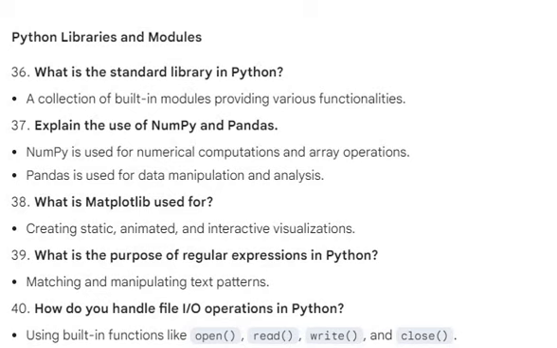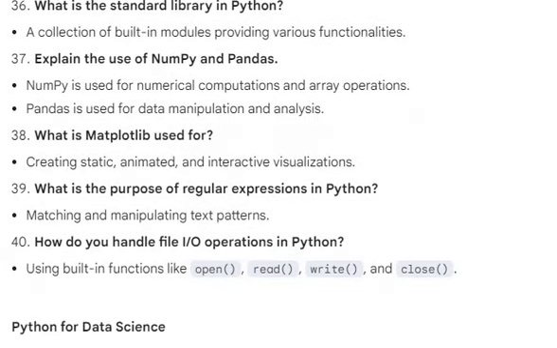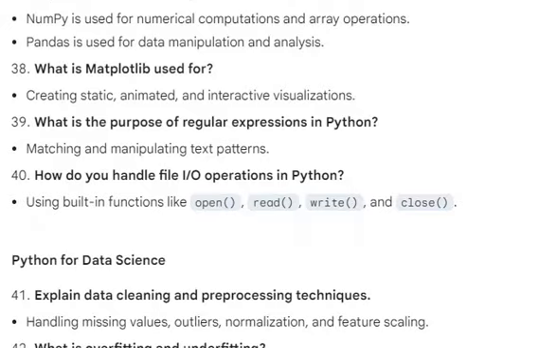How do you handle file input-output operations in Python? Using built-in functions like open, read, write, and close to handle input-output operations.